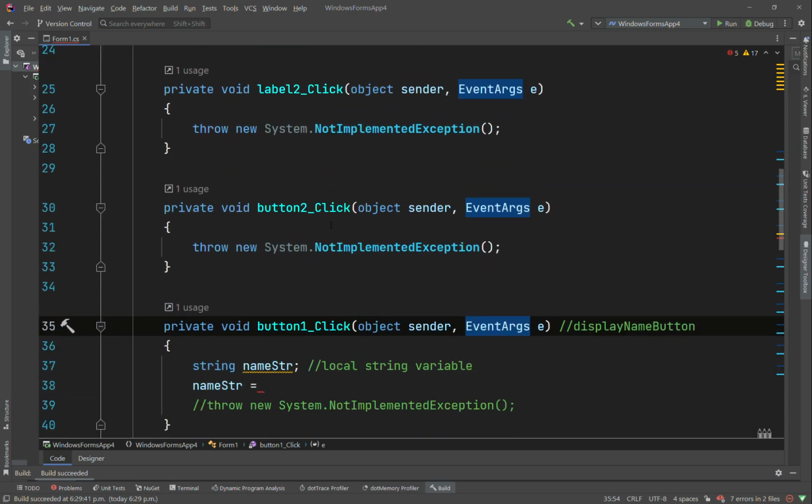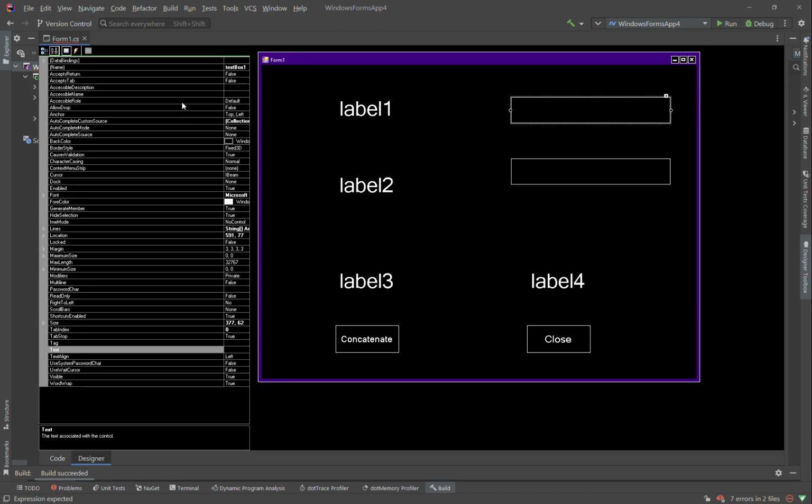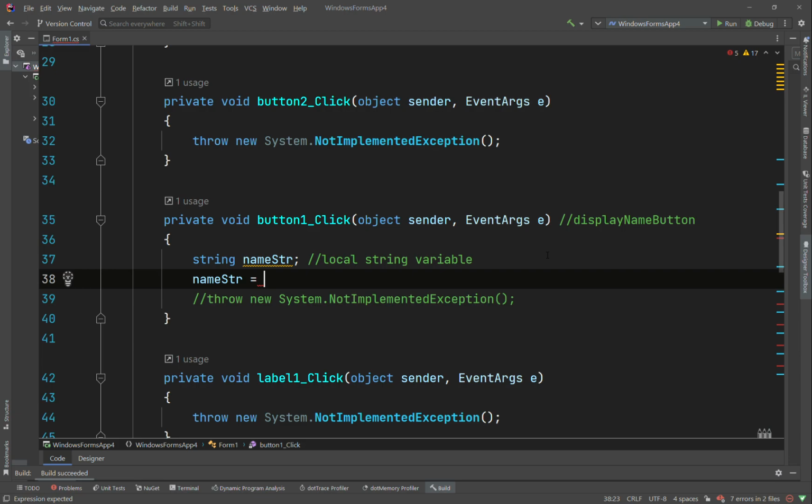Okay, so text box 1. Is it capital? Don't tell me it's capital. I think it is. Nope. They camel case those. Okay, so Microsoft camel cases those. So we have text box 1, which didn't display anything.